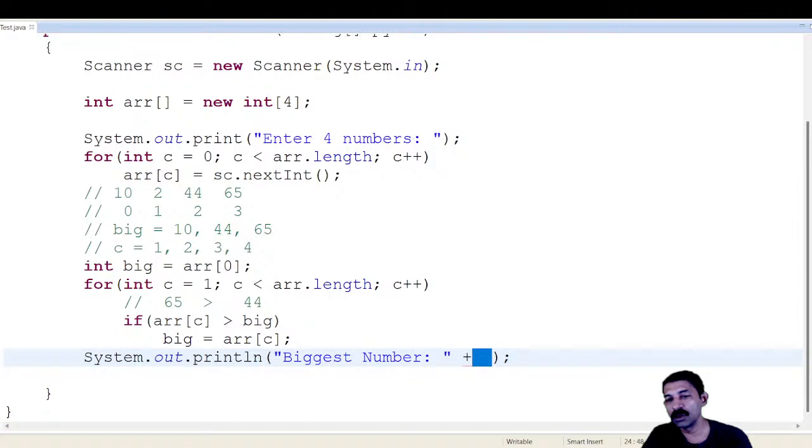Now you have to tell me what I should display. Yes, sir. If we write println, then it will take to the next line. Okay, fine.